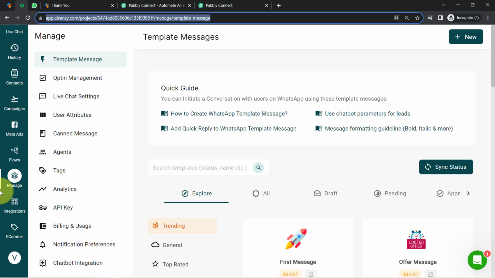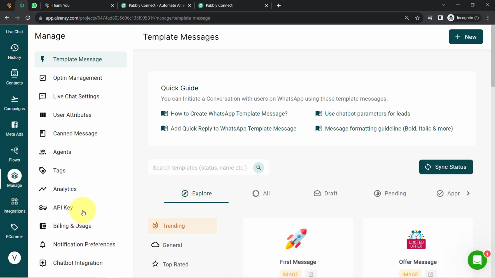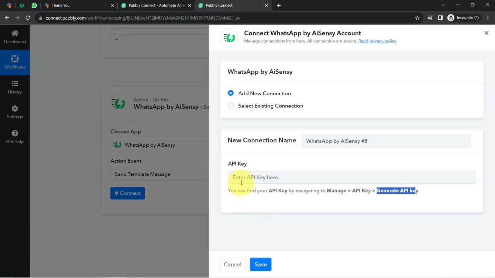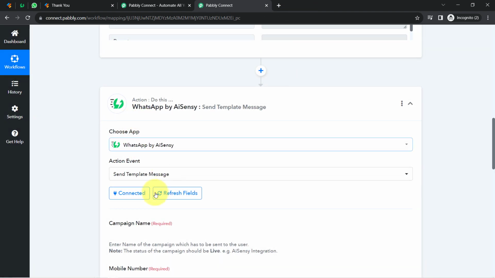Here in the left hand sidebar you will find an option of manage, click on that, and after that you will find an option of API key. So from here exactly you can generate your API key. Well, one key is already generated, so I am going to reuse the same. So I have clicked on this copy button. Coming back, let me paste the same here, clicking on save, and this is how my AiSensy account will be connected with Pabbly Connect.